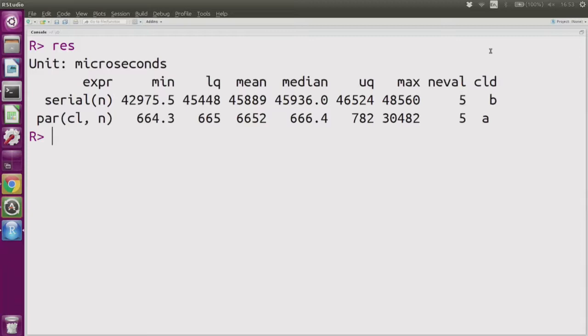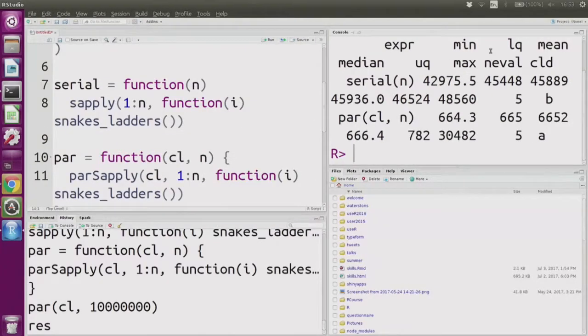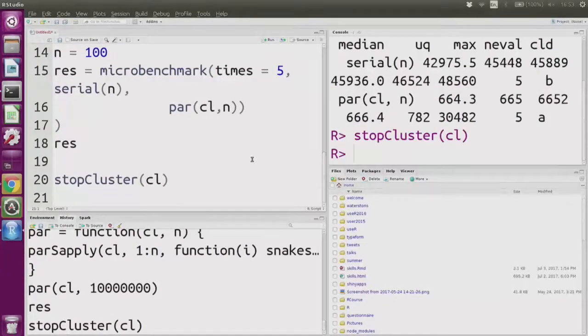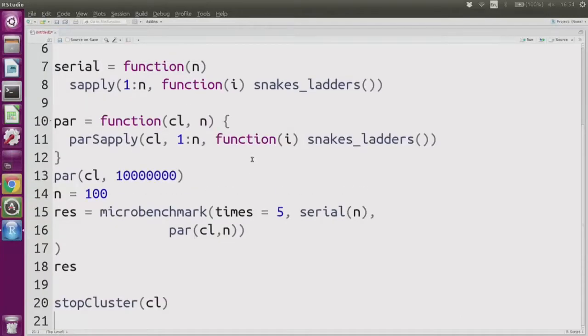So, and then after that, we've got stopping the cluster. Now, 2 tiny things here.